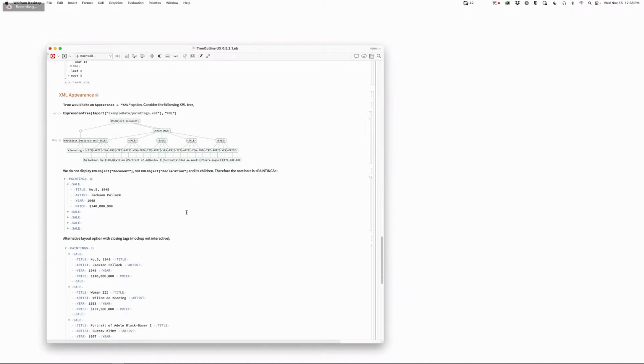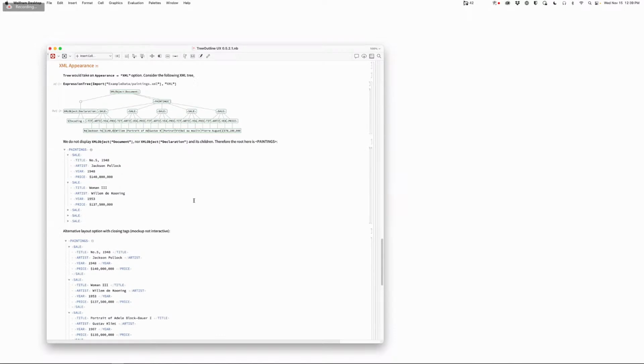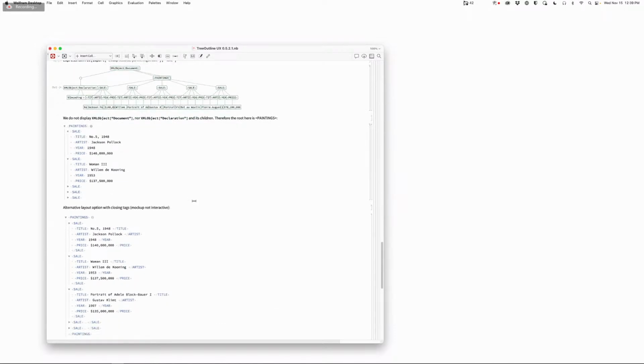Right, so yes, XML is obviously a case we want to deal with slightly differently. I think that one is a live mockup, the first one. We're not displaying the XML object or document, nor the declaration. We're just starting with the root of the actual content. And then all of that other stuff gets put into a tooltip, but I've got a section on that below. But here I have a few alternate layouts for just an XML tree itself.